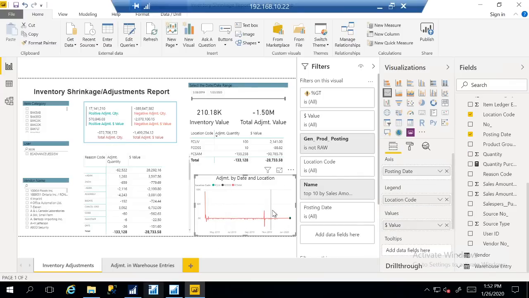Now you can create this. Now you can see the trend. So at the starting point, when you implement this system, you may have done lots of positive adjustments to bring in your open inventory.